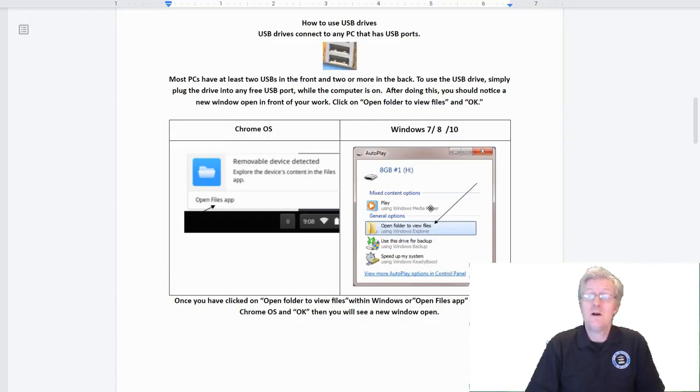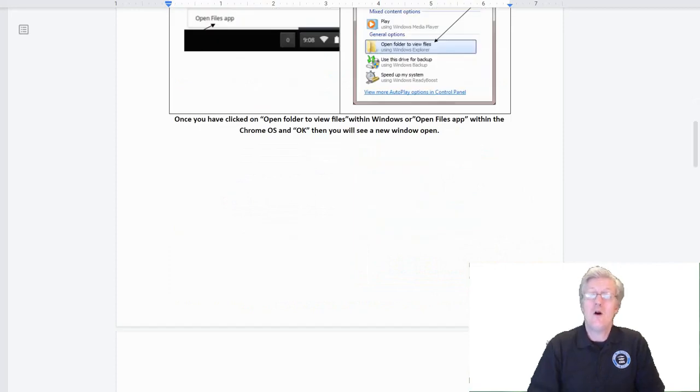To use the USB drive, simply plug the drive into any free USB port while the computer is on. After doing this, you should notice a new window open in front of your work. Click on Open Folder to view files and OK, as you're seeing here. So if you're using a Chromebook, you'll get a message like this. If you're using a Windows computer, you'll get a message like this. Once you've clicked on Open Folder to view files within Windows, or Open Files app within Chrome OS, and click OK, then you will see a new window open.